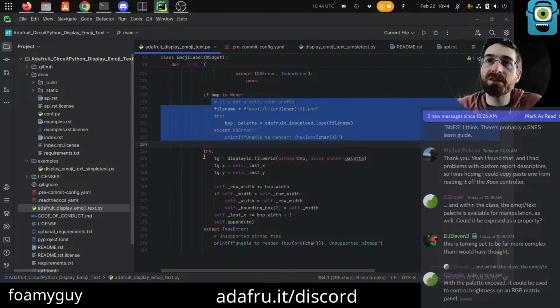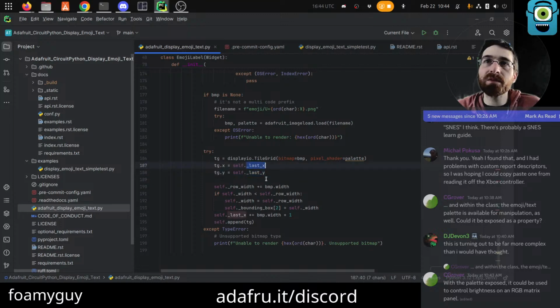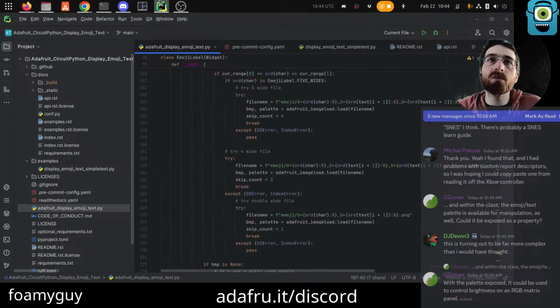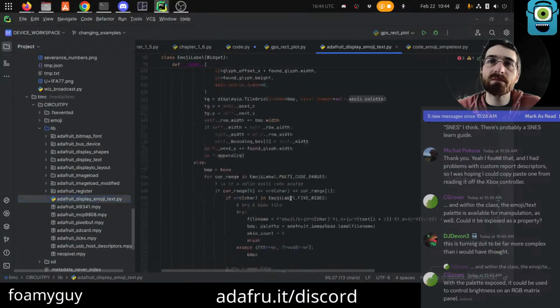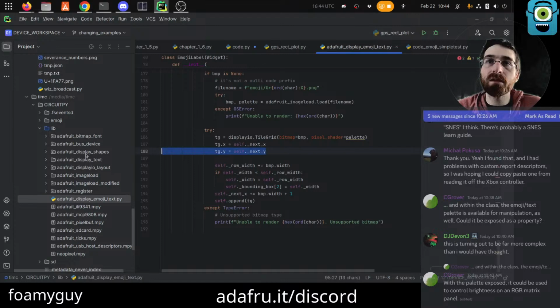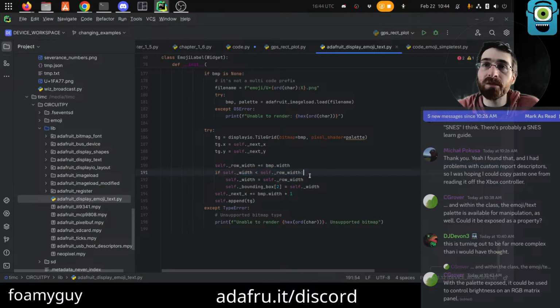After all of that is done, we try to create a tile grid with our bitmap. Oh, those didn't update. Why didn't those update? Oh, I'm back in the repo. Hold on. Okay, there we go. We set our tile grid at the location. Again, this is the same logic we saw before. I think we saw it with the ASCII characters. This is just for the emoji.